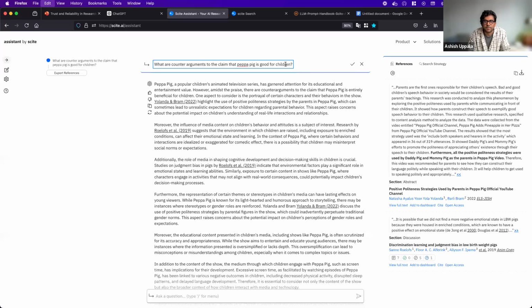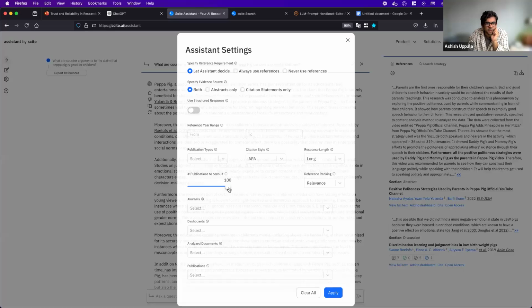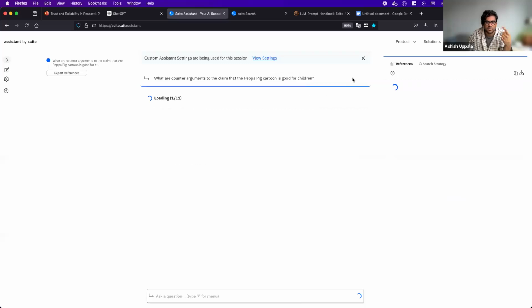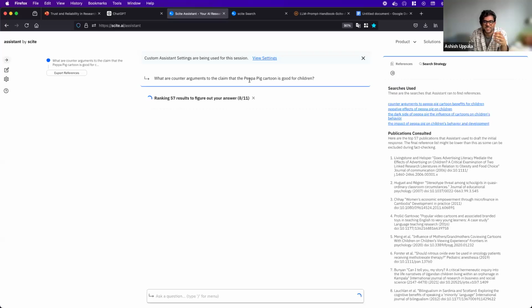And so you can rephrase it to say, what are counterarguments to the claim that the Peppa Pig cartoon is good for children? And in the interest of performance, I'm going to reduce this to not look at too many documents. I should still be able to prove my point. But when you do this and hit the check mark, it'll regenerate the response using your new settings. And when it does this, hopefully the responses and the references that it selects should be more constrained to the cartoon itself versus just pigs in general. So we'll see how that works out.